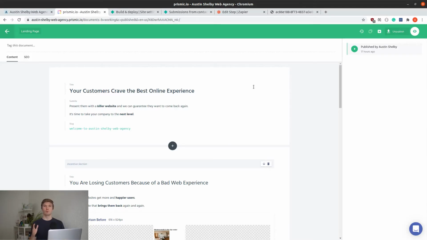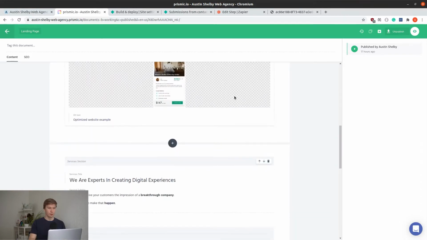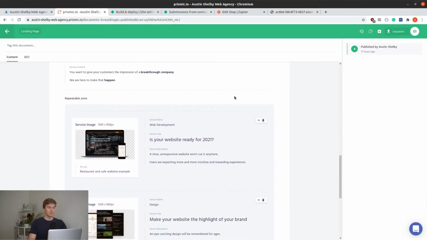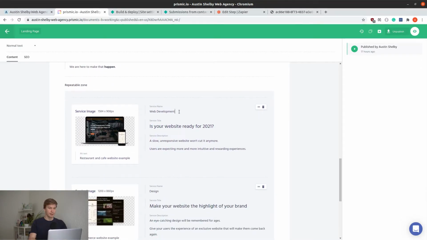Now I can show you what the Prismic dashboard looks like. So this is my landing page. I have put 2 sections here, one for the content and one for the SEO. So all of the data is built using these fields. All the images, the titles, all of them are editable here.